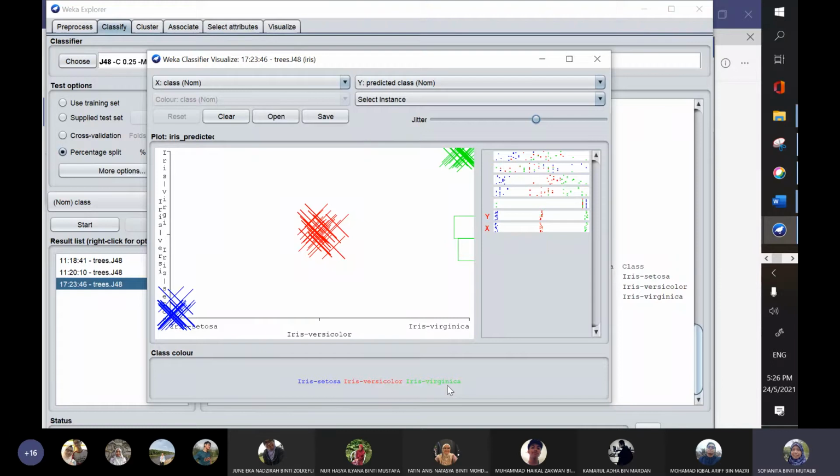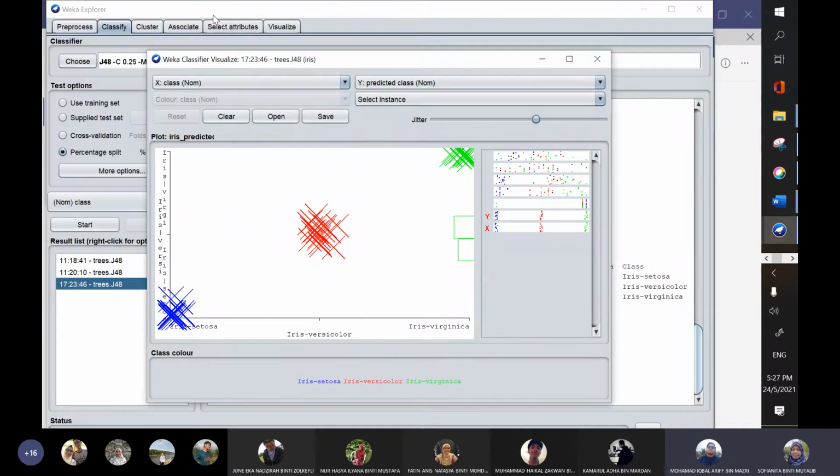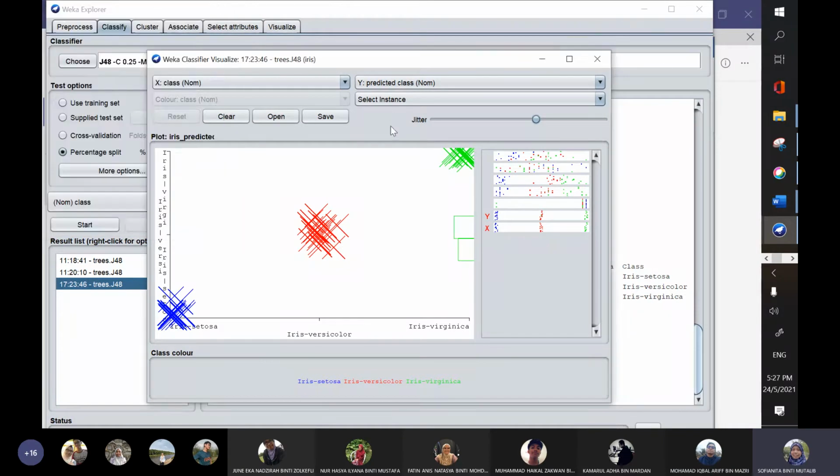Originally it is Wajidika, and then it's been predicted as what? Dua ni. Iris apa tu? Iris rosy color. Yes, Iris rosy color. Or you can click here, and then you can see that the predicted class is rosy color and the class is Wajinika. Here you can do like this to identify where the instances are.